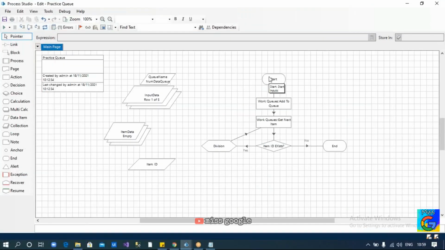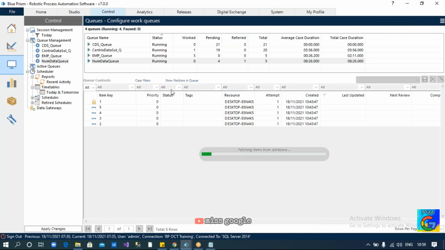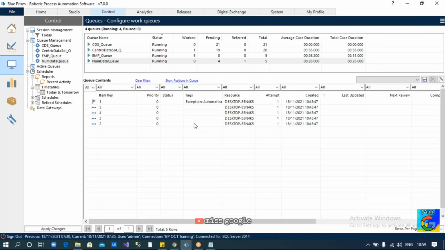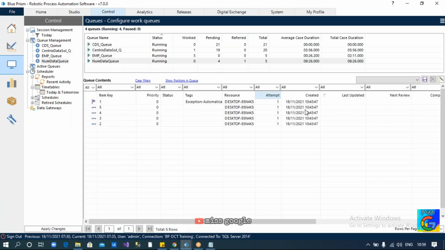Now let us execute this. Here also, if I start from first, what is going to happen? This is going to once again add all these records into the queue. Already we have some pending items in the queue. Let me refresh the queue. You can see there are some pending items inside the queue. If I run it once again, it is again going to add the data into the queue. But I don't want to do that. I want to process these pending records in the queue.